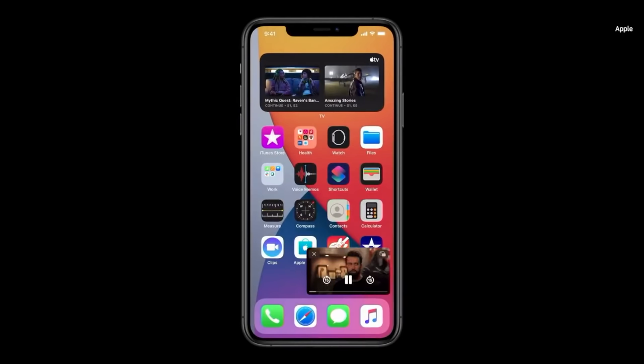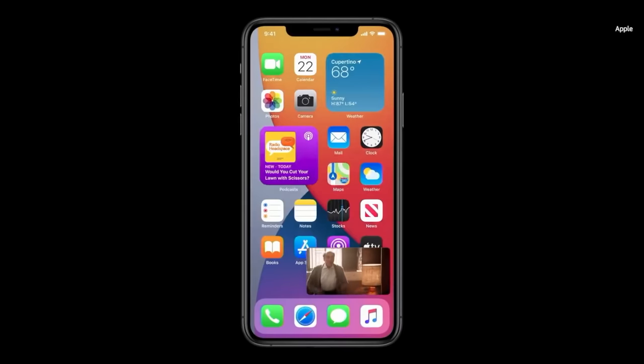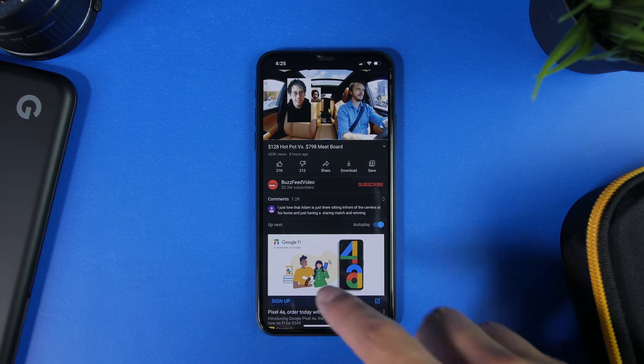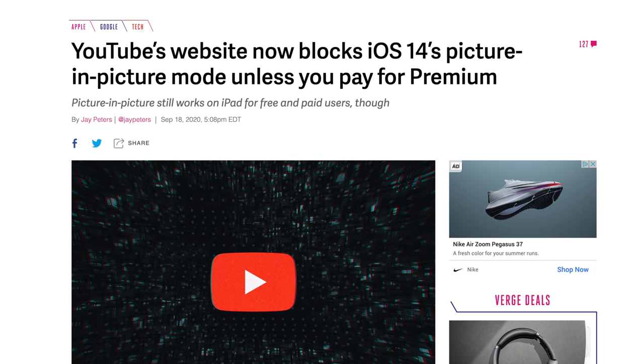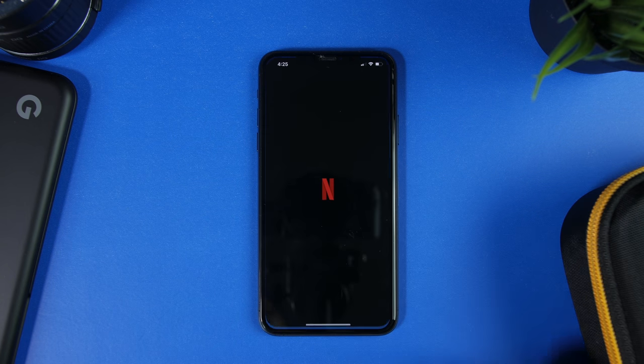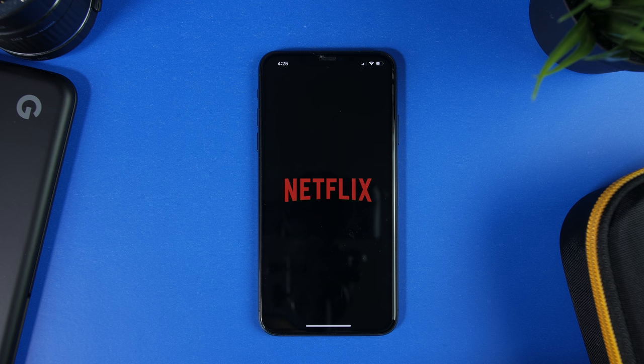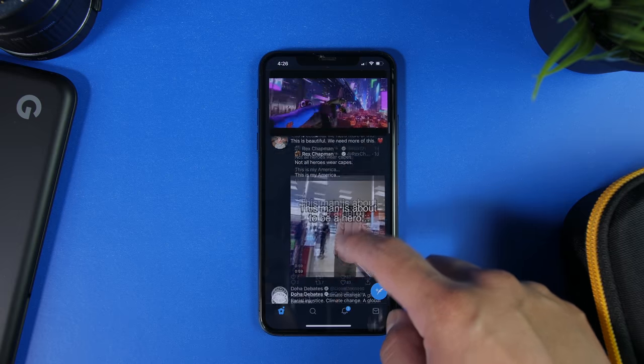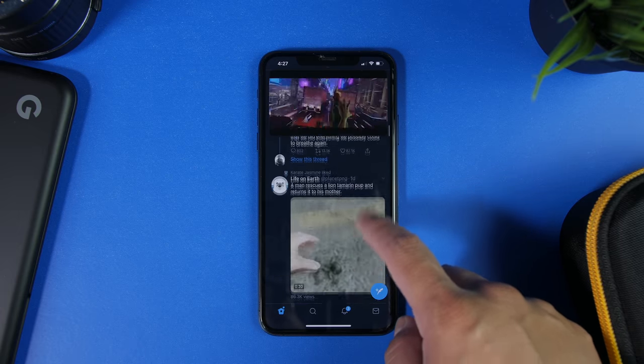Now, the main issue with picture-in-picture right now is that it mostly only works with native Apple apps, like Apple TV and FaceTime calling. Notably, it doesn't currently work for YouTube. As of the time I'm recording this, looks like YouTube is only allowing this feature to work on iPhones that have a paid premium membership, which really sucks. But on the other side of that coin, Netflix has already updated their app, and it works seamlessly on iOS 14. Hopefully, we'll see more apps follow. Overall, a great feature that makes your iPhone a lot more fun to use.